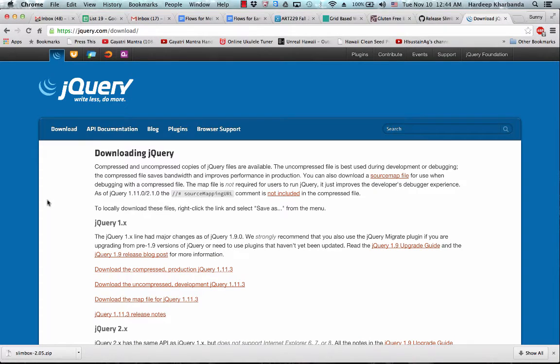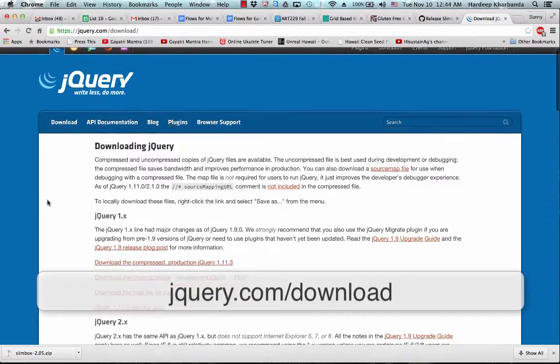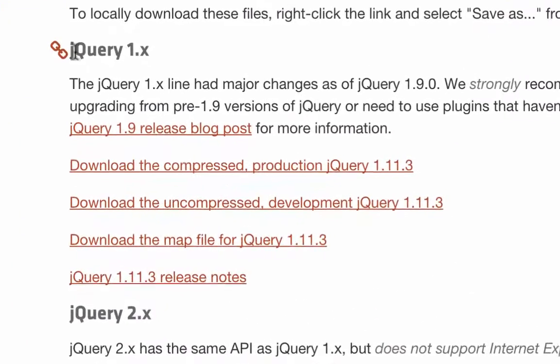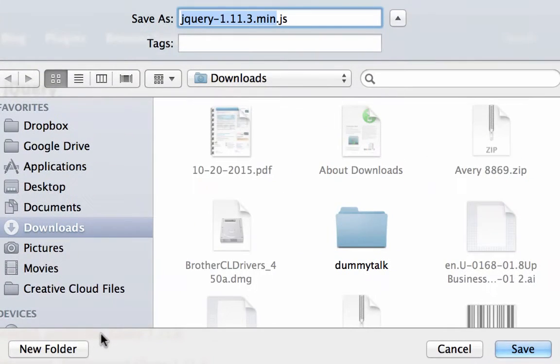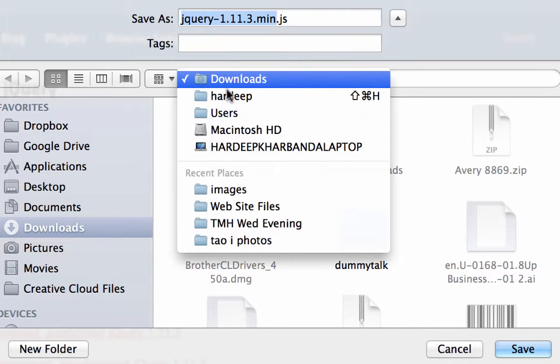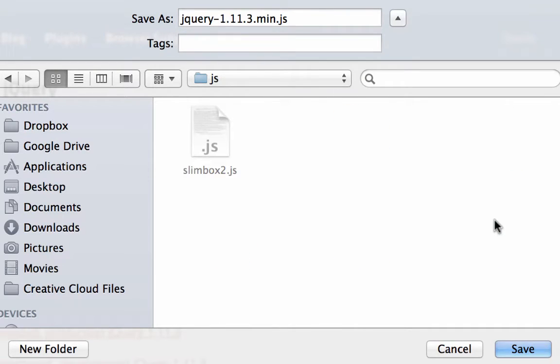To download jQuery, you go to this website, and under jQuery 1.x, we're going to download the compressed production version. Now this is a .js or a JavaScript file, so I'm going to download it straight to my site folder. Under website files, I go to the JS folder and that's where I save it.